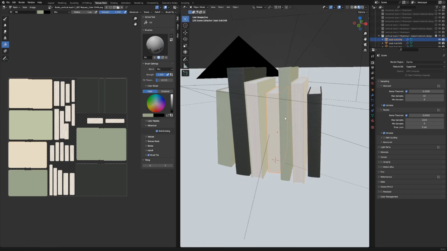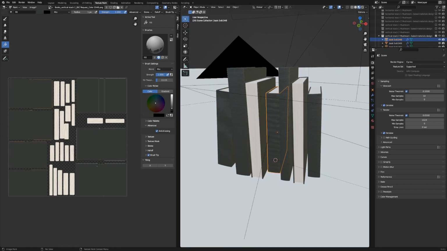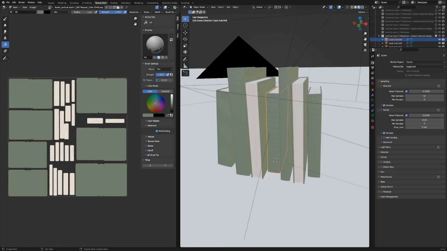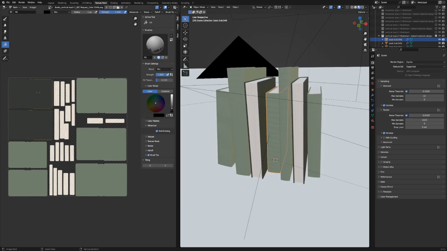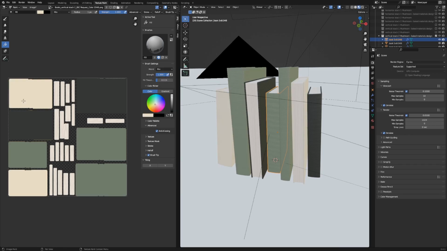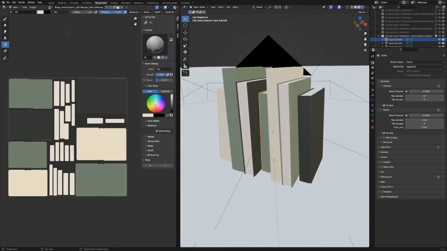Another way to achieve this would have been to create a texture atlas where you can create a bunch of swatches on one texture and then just assign the UV islands to each of the colors. I used a texture atlas when creating the retro phone game asset in another video.